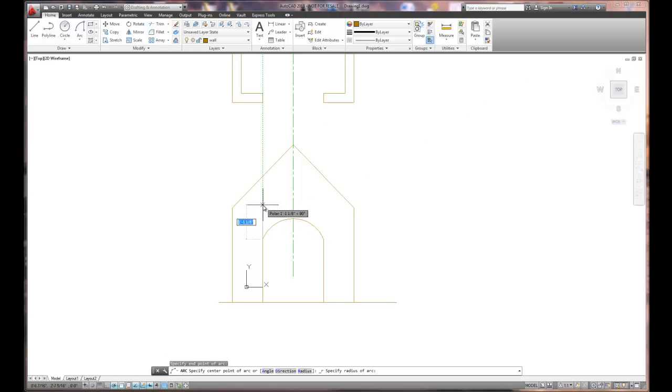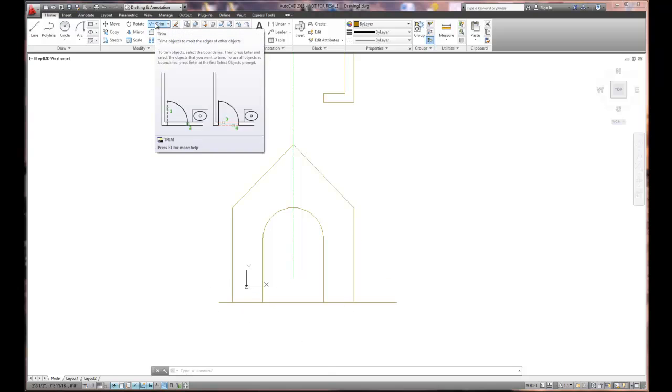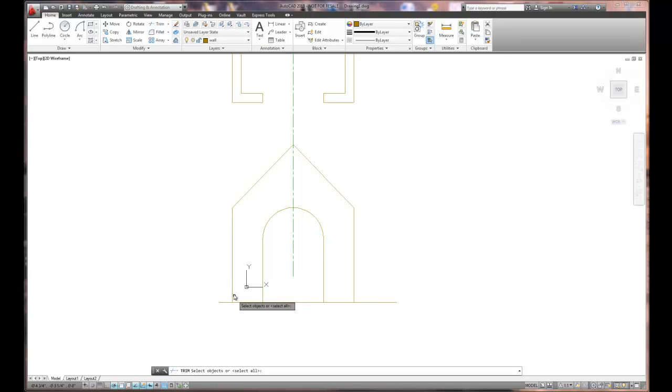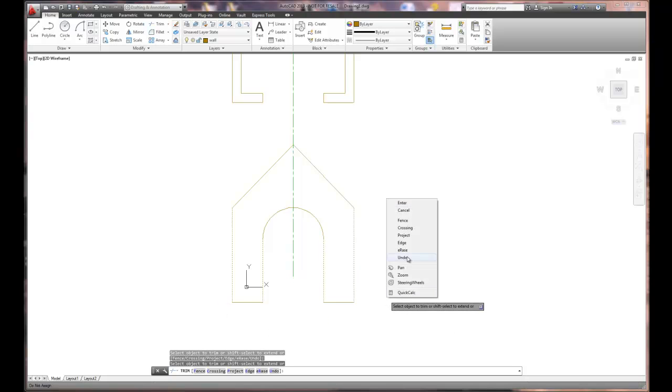And that's going to be a 1 foot arc for our opening. Have a little bit of cleanup here to do for trimming. So we use the trim command. Cutting edge, cutting edge, cutting edge, cutting edge, right mouse click, trim, trim, and trim.